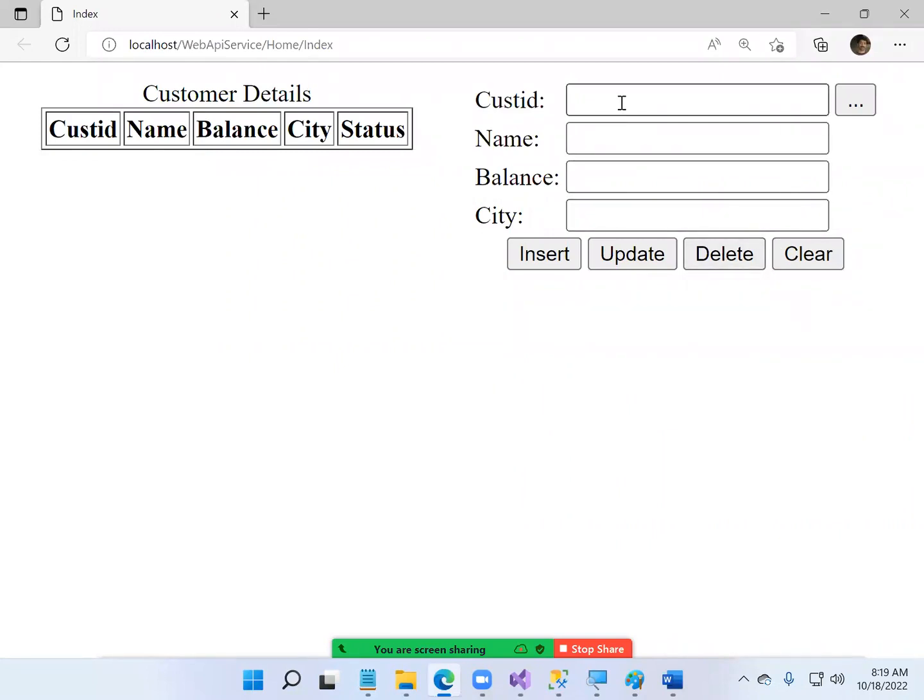Suppose you want to insert a record. Enter the customer ID, enter the name, enter the balance, enter the city. Click on insert, should insert. You want to update a record. For updating, first you need to load it. Suppose I'm entering 105 and click on the search button now. When I click on this button, it has to load the data. I will make changes and click on update. Should update. Or if I click on delete, should delete. Clear, you know. That is the reset button, that's all.